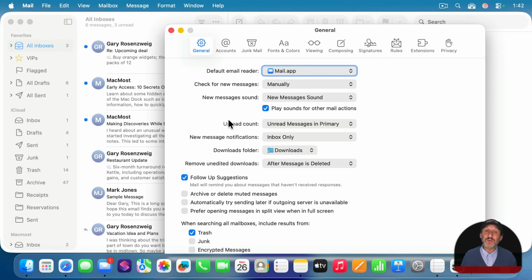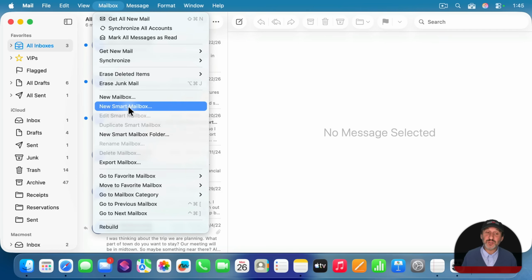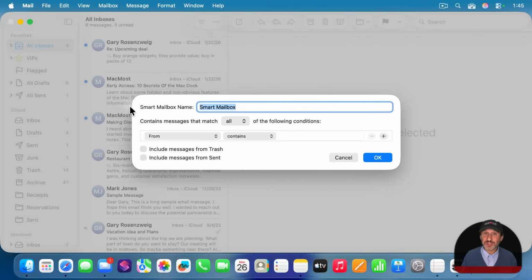But now let's look at how you can customize this even further, because there are more than 3 options here. All you need to do is first create something called Smart Mailboxes. Under Mailbox, you've got New Smart Mailbox. Now, what a smart mailbox is, it's like a search. You're searching through all your email, but it's going to save that search in the sidebar. So we'll be able to easily re-examine the search results as you get new messages in.